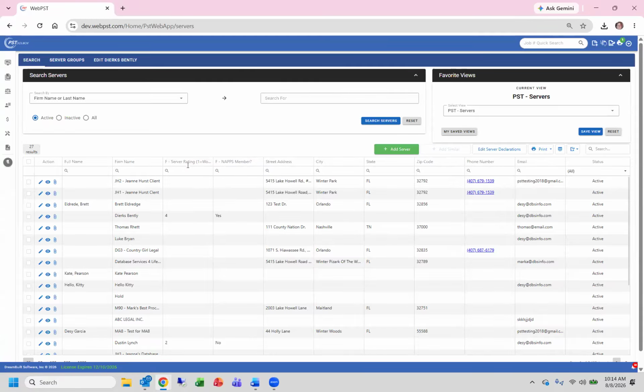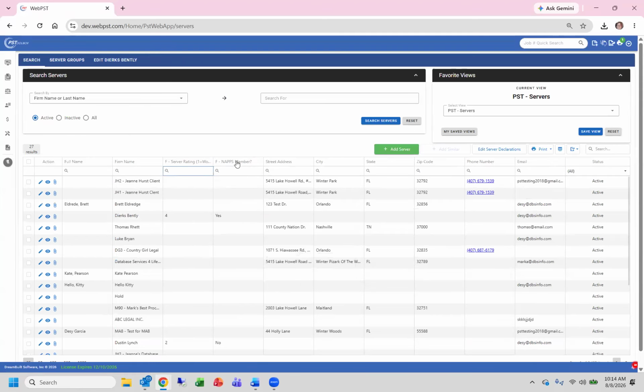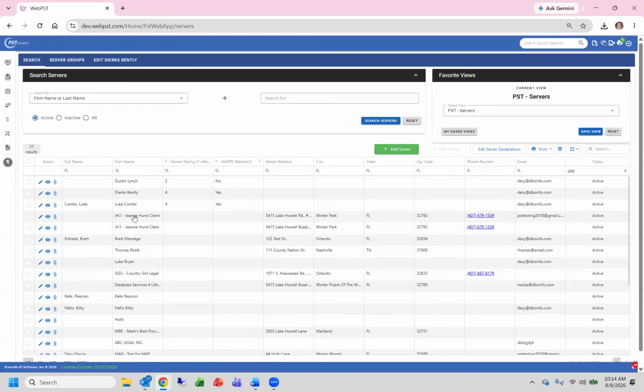If you want to find somebody with a server rating of 4, you can filter. You could also sort. So if I want to see the folks who are NAPS members or the folks I've set this up first, you'll be able to sort based on whether they're NAPS members, yes, no, or whether you've not assigned them.